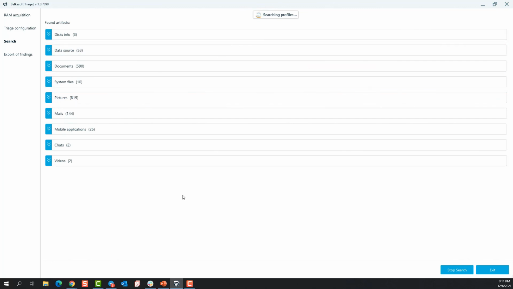Depending on the size of the disk that you're triaging, it may take a little bit of time, but it's triage. It's meant to be fast. It's just getting the basic information from the machine that says, hey, look at all this stuff we found. What do you want to do with it? Do you want to export it all? Do you want to select certain items and export just those? So we can certainly do that.